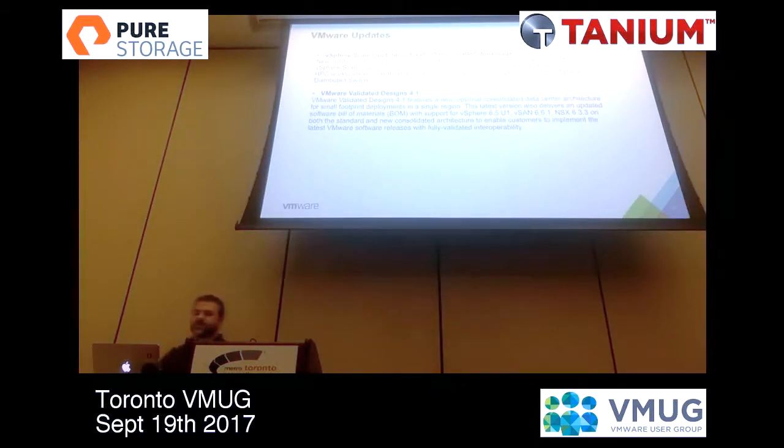VMware has also announced a scale-out edition. So they have a new version of vSphere that incorporates distributed switches and some other features like that to allow for high-performance computing and big data clusters and that sort of thing. So it's a specific edition specifically for that.